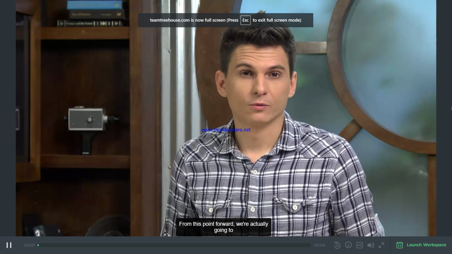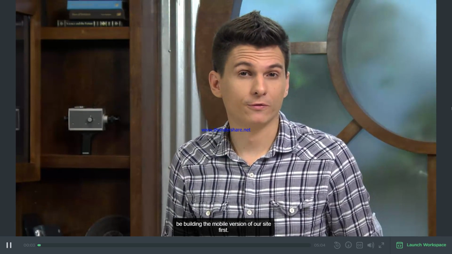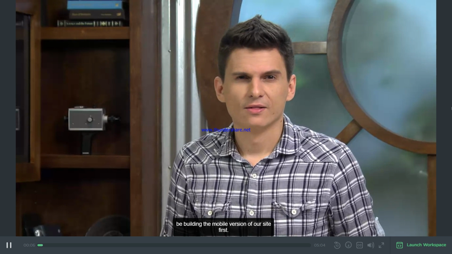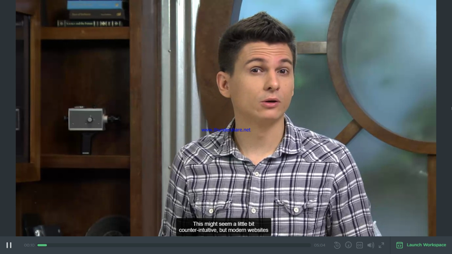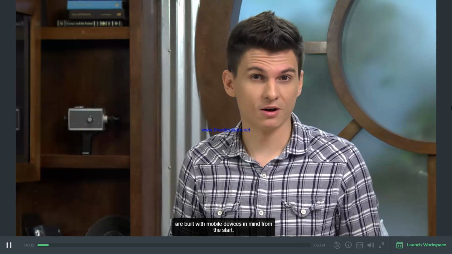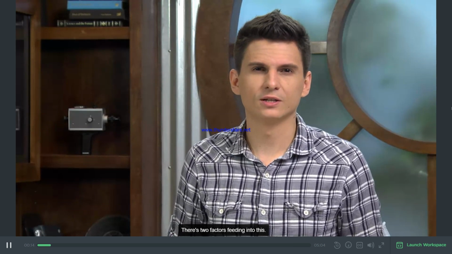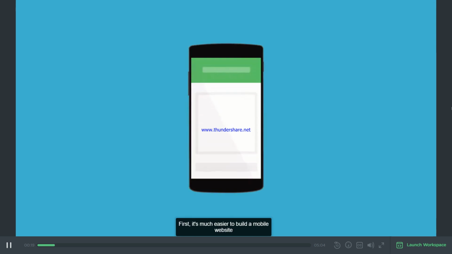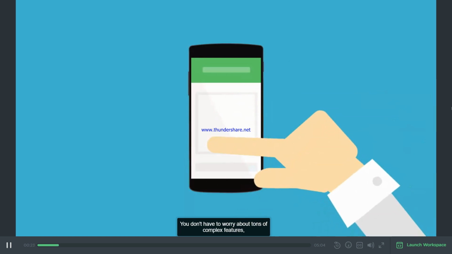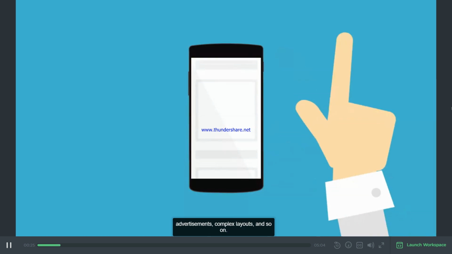From this point forward, we're actually going to be building the mobile version of our site first. This might seem a little bit counterintuitive, but modern websites are built with mobile devices in mind from the start. There's two factors feeding into this. First, it's much easier to build a mobile website when you're first starting out because it's much simpler. You don't have to worry about tons of complex features, advertisements, complex layouts, and so on. Instead, you have to reduce a website to its pure essence.